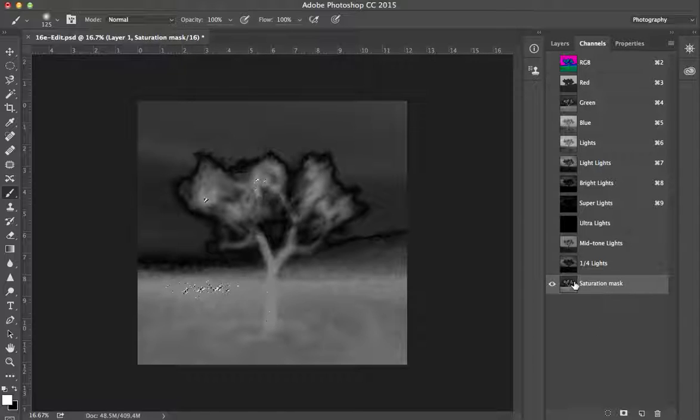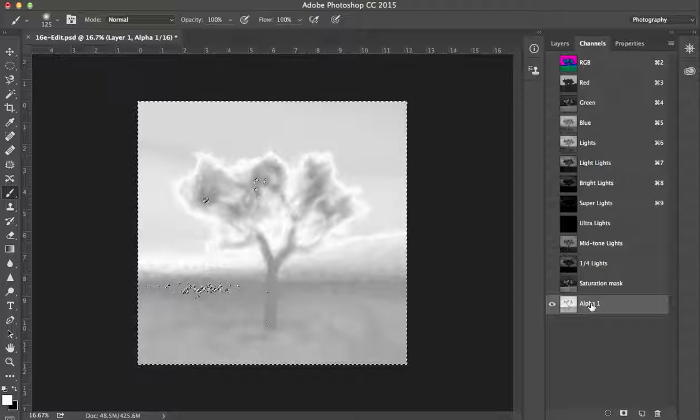And then if I take that saturation mask and invert it, so it's already loaded, now I'll do Shift Command I, okay, and save that. That now makes another alpha channel, and I'm going to call that the vibrance mask. And that's it. And then what we'll do in our next screencast is look how we can apply those masks.